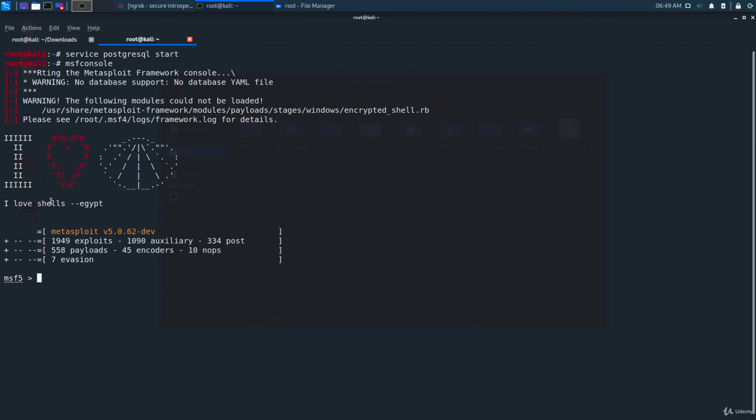multi-handler. So this module does exactly what it sounds like. It's a multi-handler, multi-purpose handler. We can use it to listen for incoming connections. And in order to do that, I'm going to write this: use exploit/multi/handler. Okay, this is how you specify the modules inside of MSF, inside of Metasploit. So we are interested in this multi-handler module.